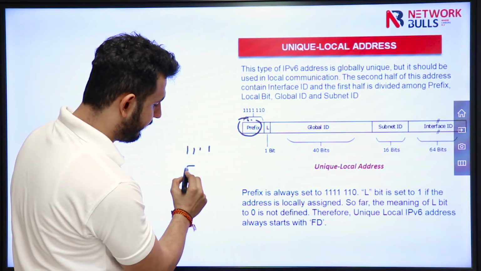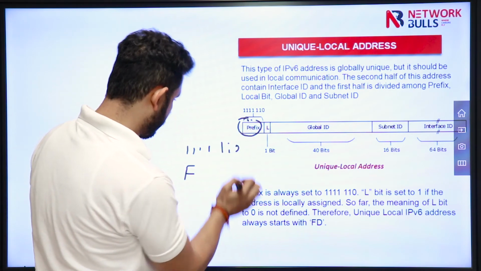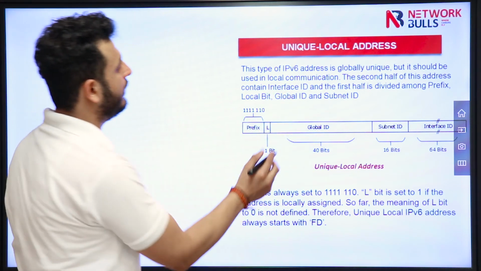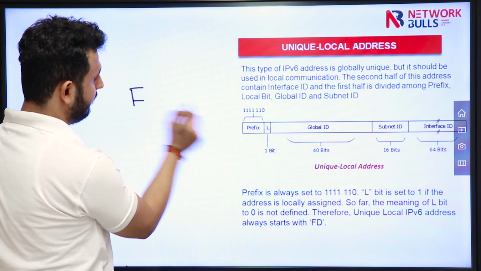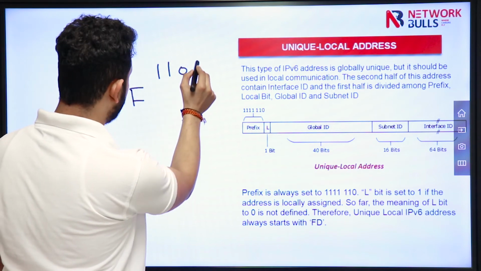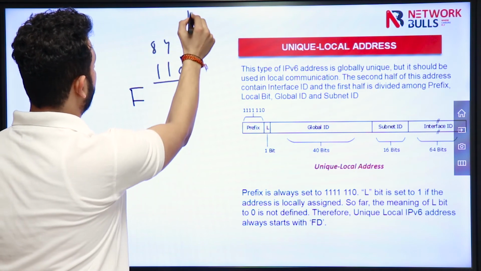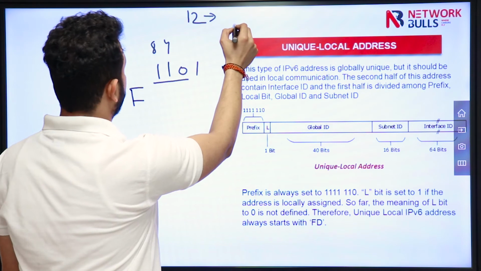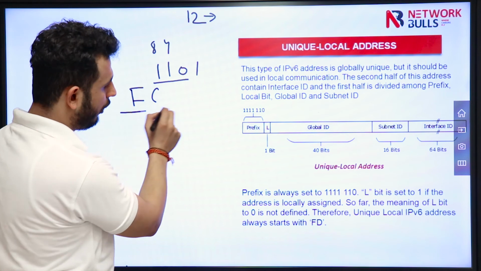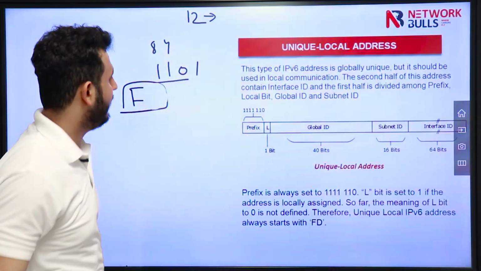The prefix, if I convert this particular bit, you can see here, 1111 value will be F and 1101. Sorry, let me write again. So, how will they start? Unique local addresses: the first value will be F, 1111, and the second will be 1101. So this value will be 13, written as D. So they will always start with F. I think FD, not FC. It will be FD.